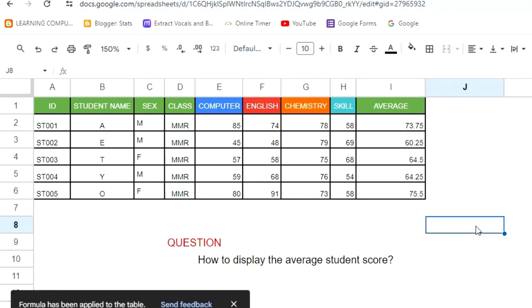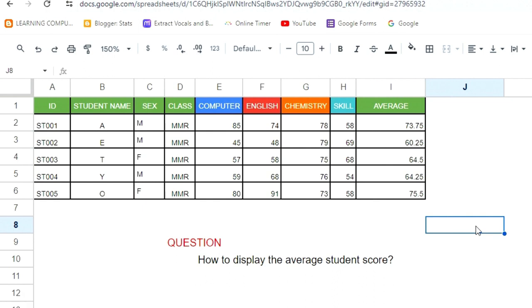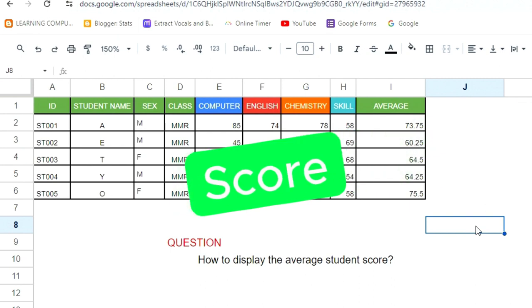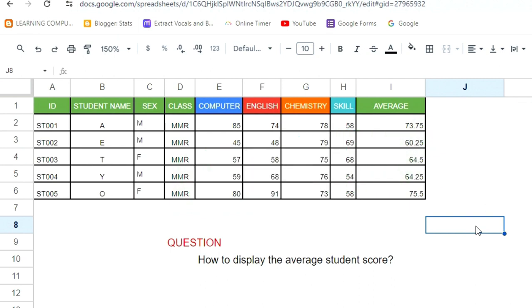Okay, so these are the 3 ways that you can use average in Google Sheets. And I hope that you understand how to use the average. Most of the time I use average to calculate the sum of the student scores after the exam. Okay, so this is the basic example.